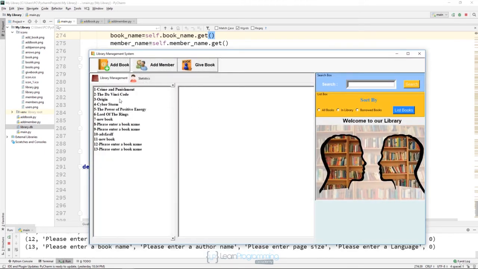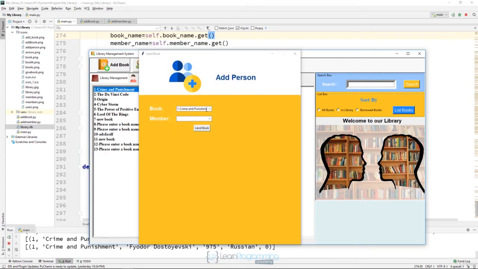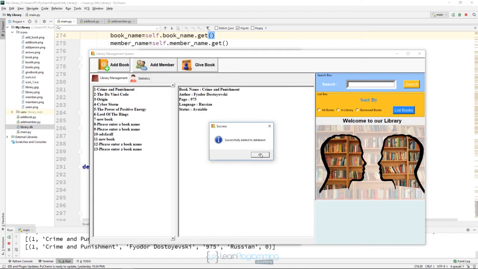If I run my application now, say if everything is fine, crime and punishment. Look, now this book is available status. I will click it and my book is here. I will lend it to David, and I will say lend book. Successfully added to database.